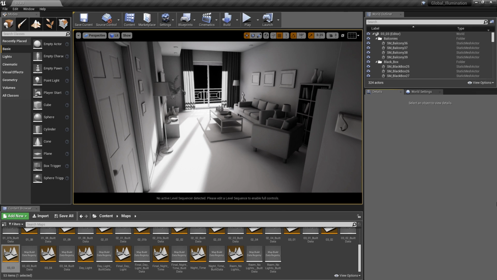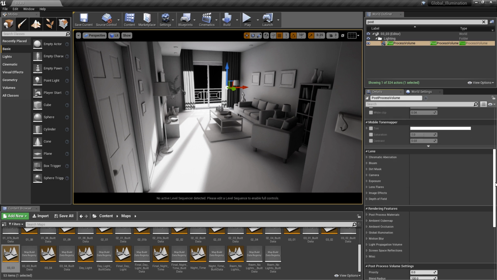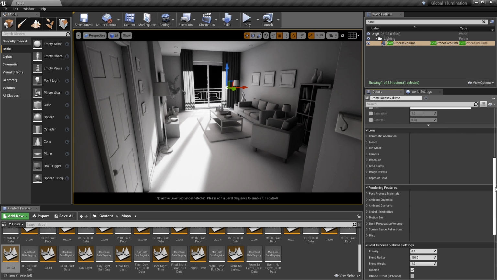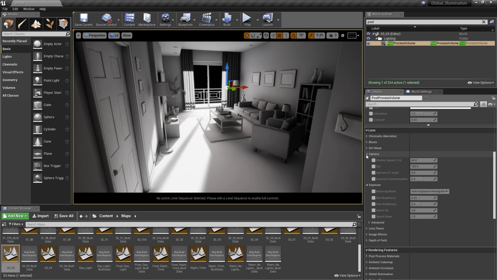Making sure that the post-process volume is selected in the world outliner, then, we can do a search for it if we need to. We can come to the lens rollout and find the options that we want under the camera and exposure headings. As we look at our options here, we may ask, what is auto exposure?